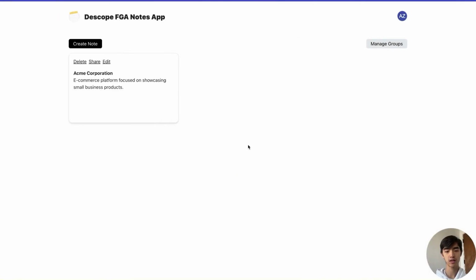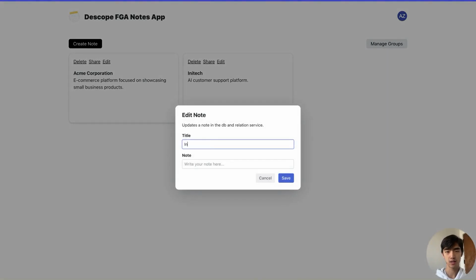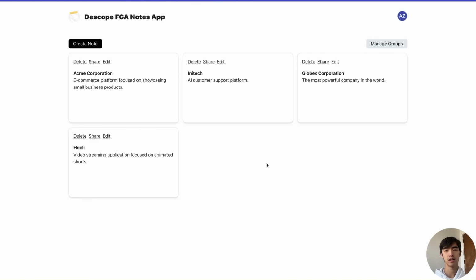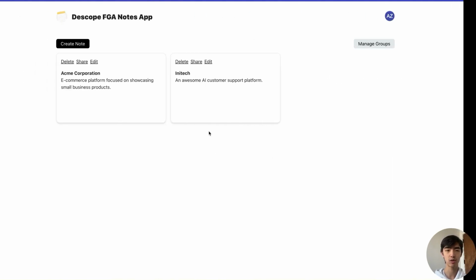Right, note shared again. We refresh. Now, Tech, an awesome customer support platform. Now we're able to successfully edit the note, and you see it reflected in both sides. So this is our example app. The question now is, how does it work, and where does Descope FGA play a role?